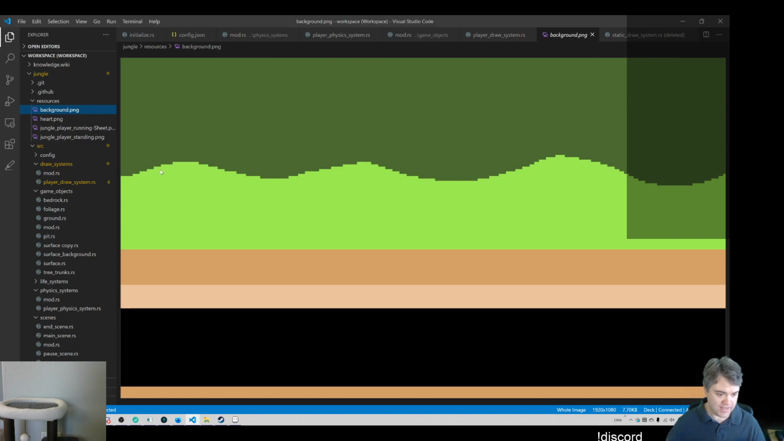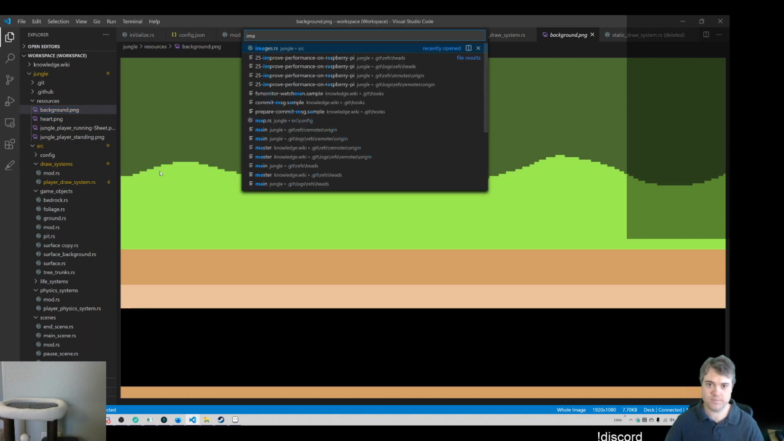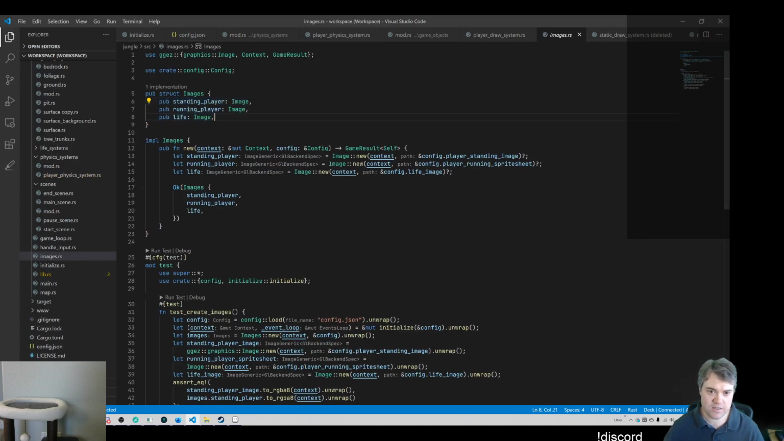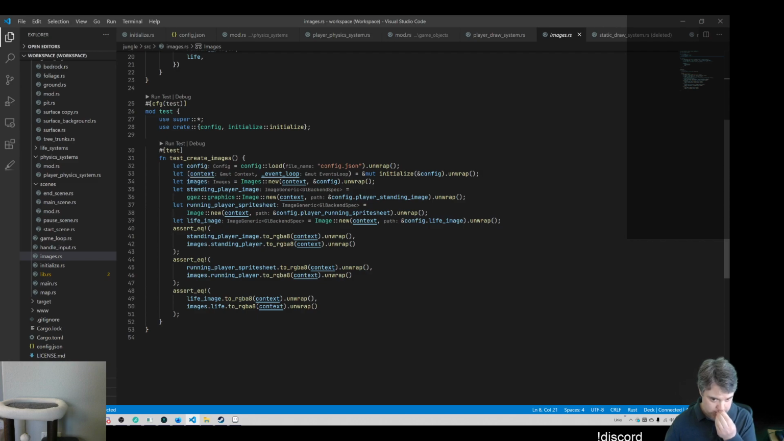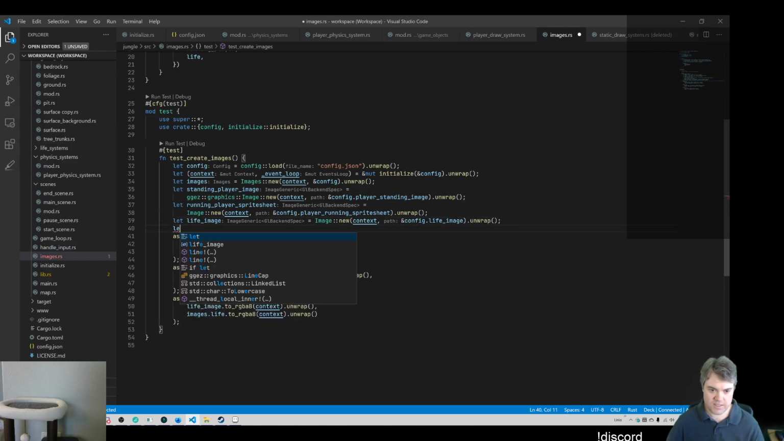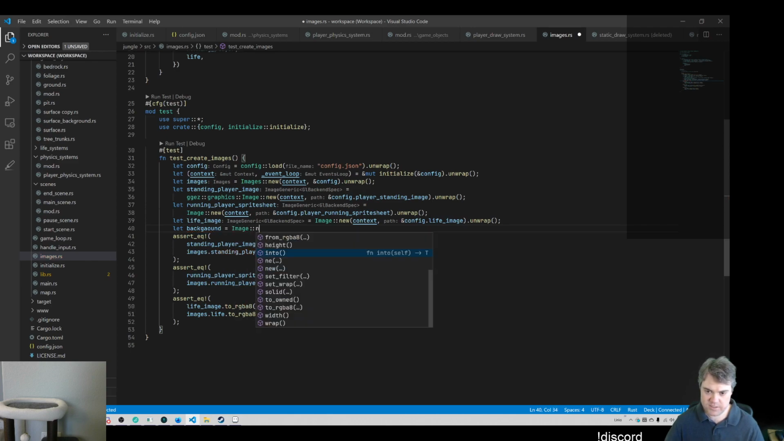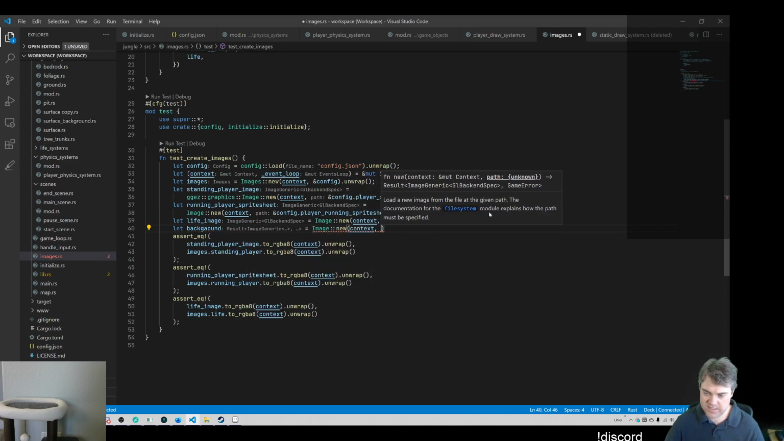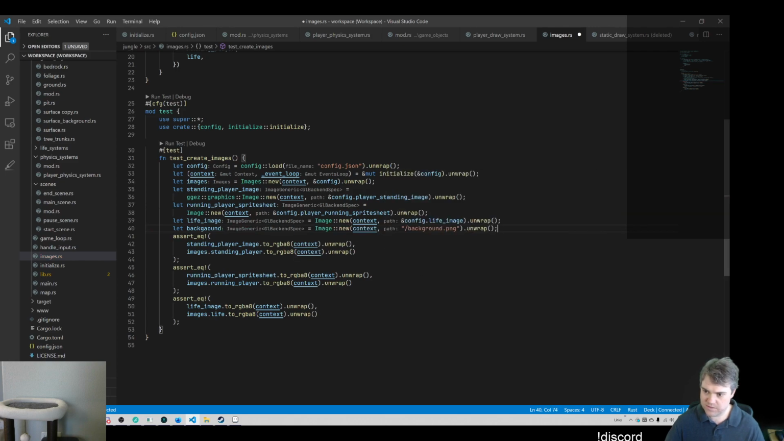So in our images here, we're going to bring in the background. So let's let background equal image new context, and then the path is going to be background.png. And then we're going to assert equal.